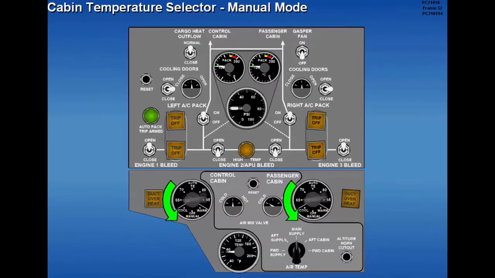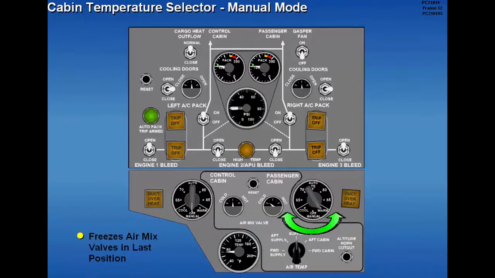Selecting the detented manual mode of the cabin temperature selectors freezes the air mix valves in their last position. Air mix valve position is controlled by holding the selector in either warm or cool.